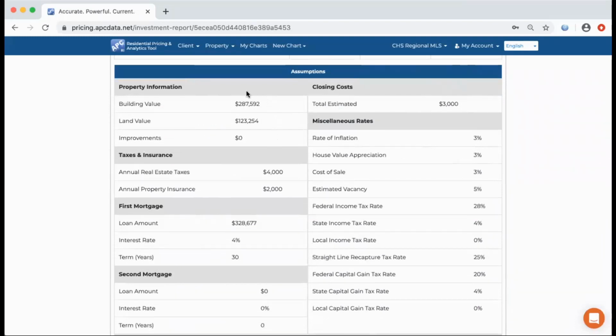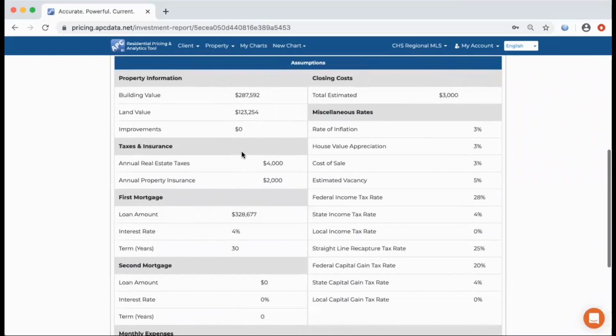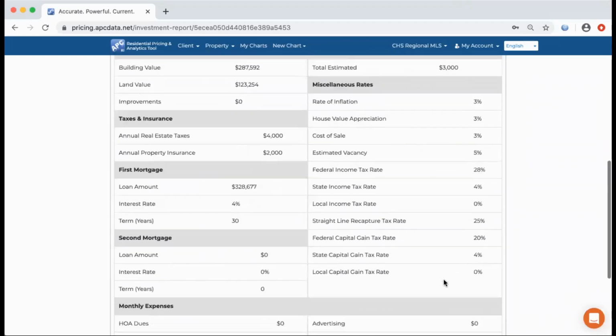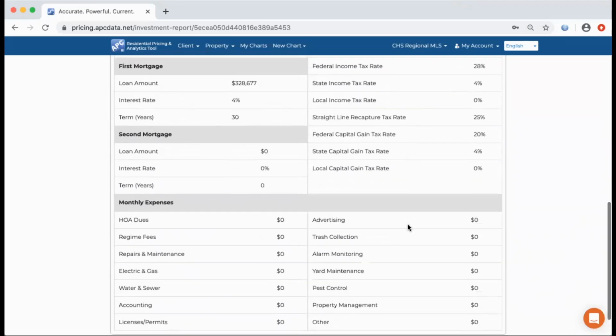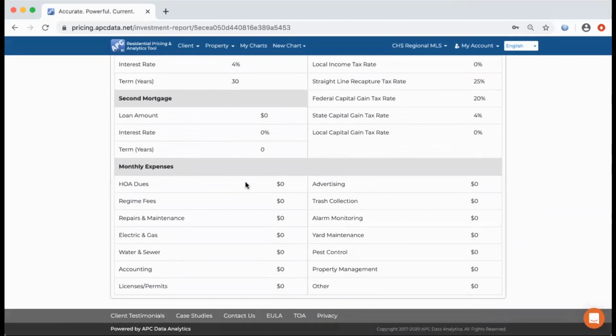So here it shows what your building value is compared to your land value, any improvements you made on the property, some standard expenses, the mortgages, but we also have miscellaneous rates. This shows home value appreciation. These are default assumptions here. We have the federal income tax rates, state income tax rates, capital gain rates in here, monthly expenses for any of these categories here, like HOA dues or regime fees, repairs and maintenance. So any of these are included, and you can see what the assumptions are.